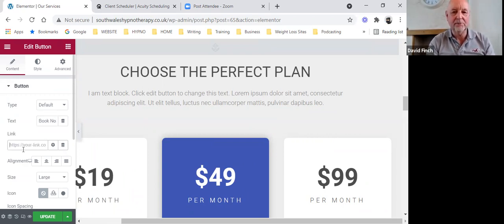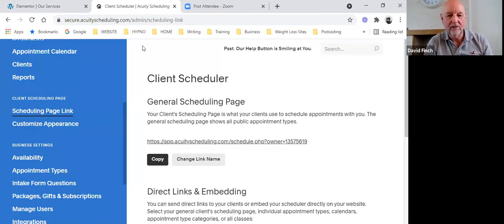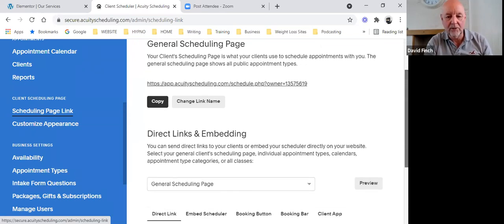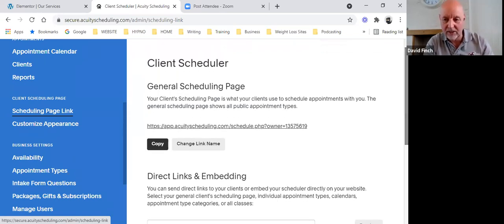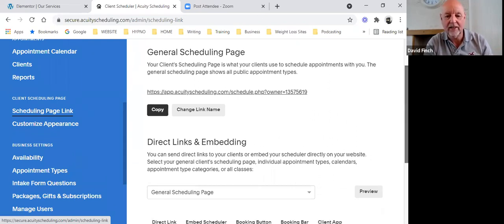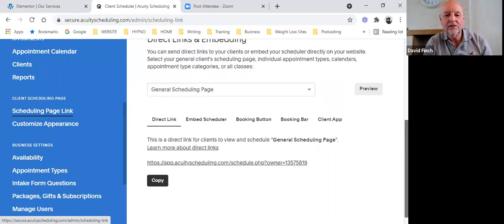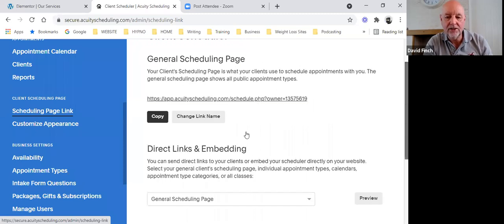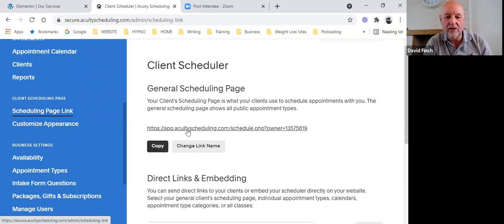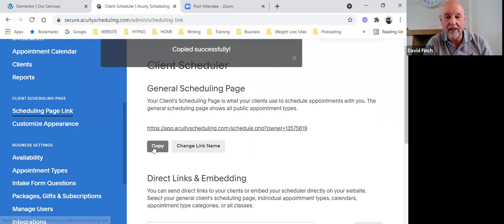Now, we don't want the link to be pricing. Earlier on, I logged onto my scheduler. This is Acuity Scheduler. I think in another session, we could look at the back of Acuity Scheduler. I'll show you exactly what you get and how you get it. So you can choose different pages. This is the general scheduling page, and I'll show you what that looks like. So I'm going to copy that link.